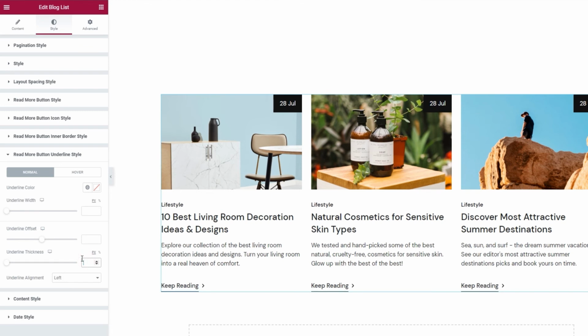Now, I skipped one option, and that is the underline offset. This is for adjusting the amount of space between the underline and the button text. The higher the value you set, the closer the line will be. I'm going to leave this set to 6 pixels. I think it looks nice.